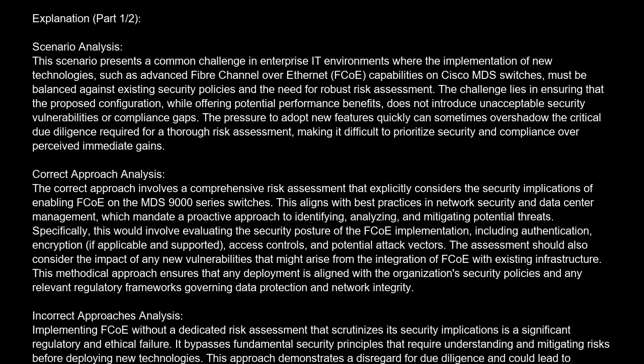The assessment should also consider the impact of any new vulnerabilities that might arise from the integration of FCoE with existing infrastructure. This methodical approach ensures that any deployment is aligned with the organization's security policies and any relevant regulatory frameworks governing data protection and network integrity.